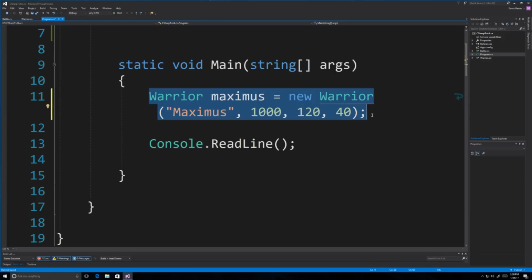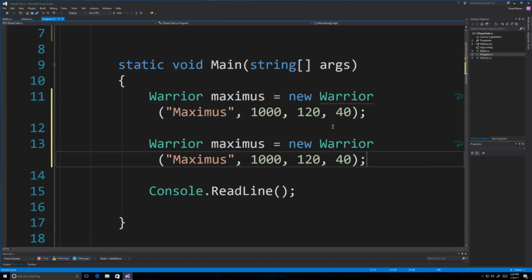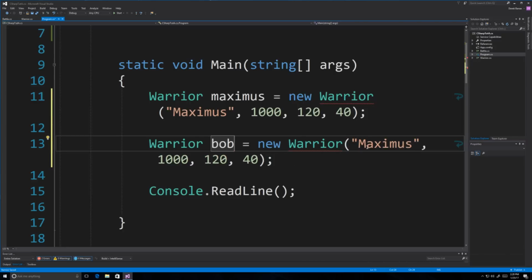And what we're also going to do after that is create another warrior. And I'm going to call this warrior Bob. And I'm going to change the name here as well. And I'm going to leave their statistics exactly the same.